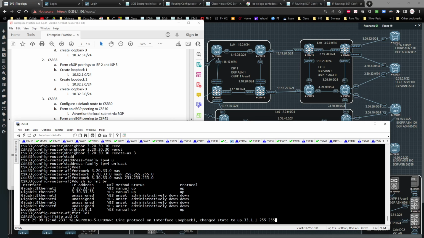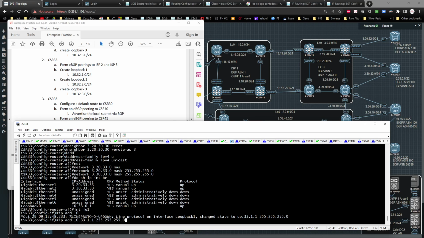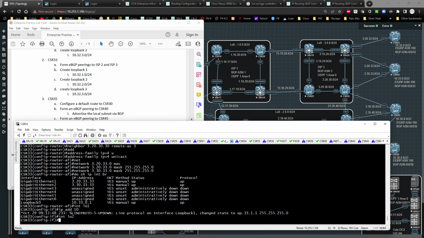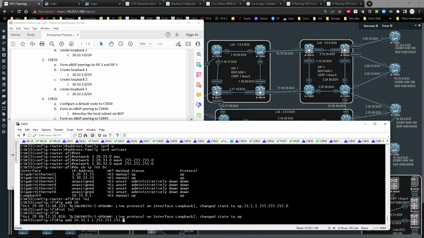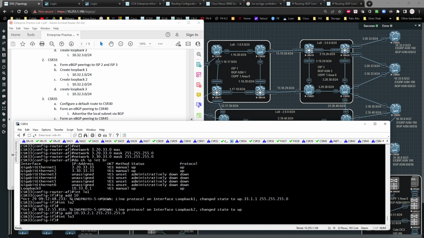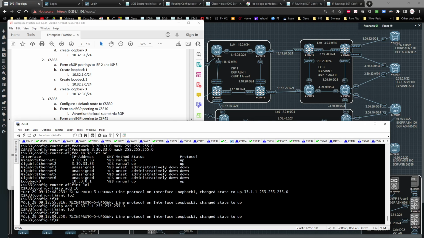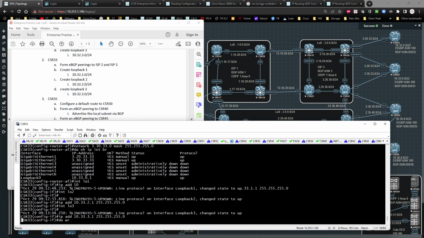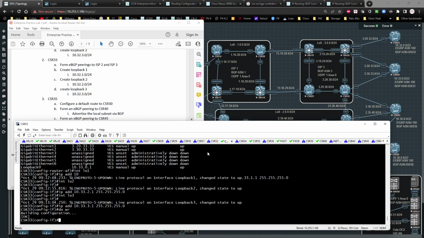And then do show IP interface brief, interface loopback 1, IP address here will be 10.33.1.1, and then loopback 2, we'll do 2, and then loopback 3, we'll get 3. So save that config the way it is.